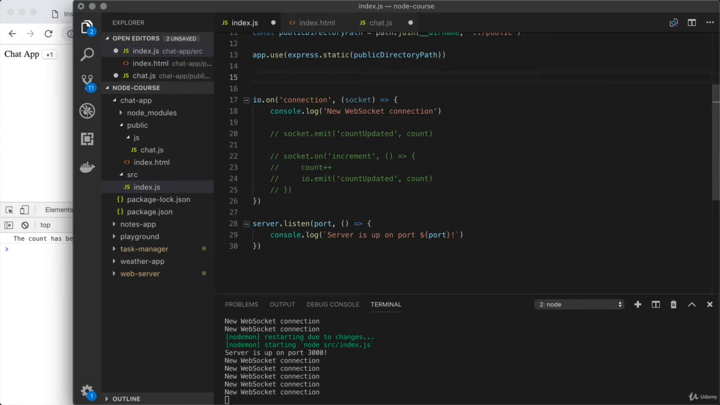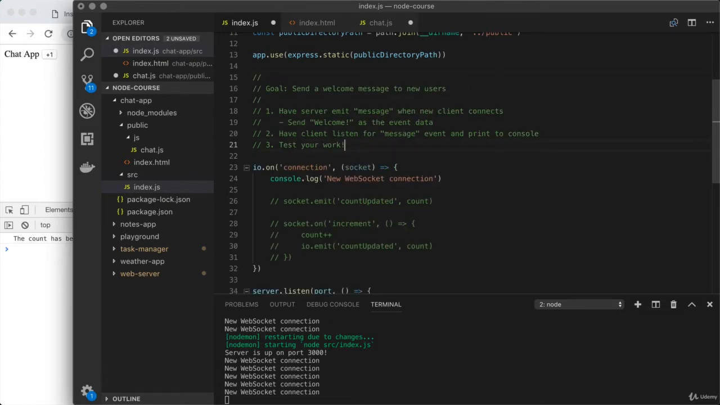And right here, this is where I'll paste in the challenge comments for the first of the two challenges you'll be completing. The goal here is to send a welcome message to new users. So you're going to have the server emit a message event when a new client connects. This is going to send some data back, which will be a string, the message that the client should receive. And in this case, you could just send something like welcome. So that would be similar to down below, where we emit count updated and pass in the count. Here, you're emitting message and passing in a string with your welcome message.